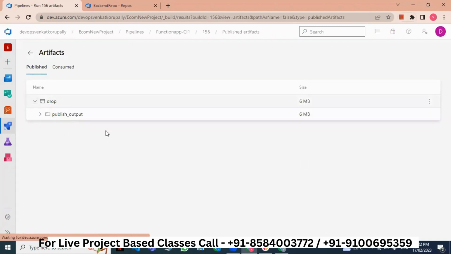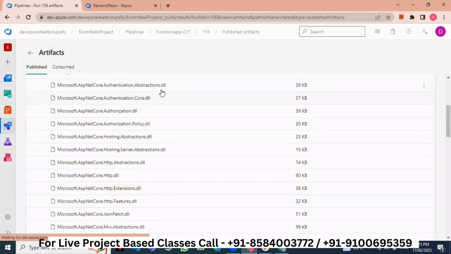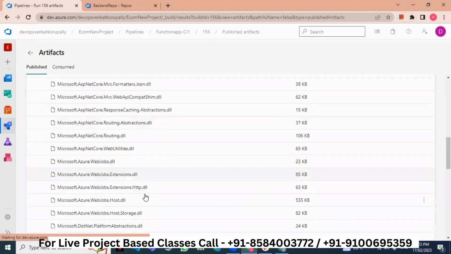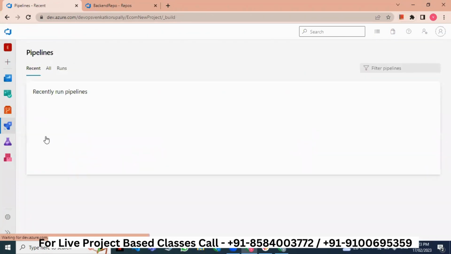You can see this is my artifact, which has my publish output folder, guys. You can see generally the total project files will be converted to DLLs. You can see there will be a lot of DLLs. Now guys, the pipeline has been created successfully.